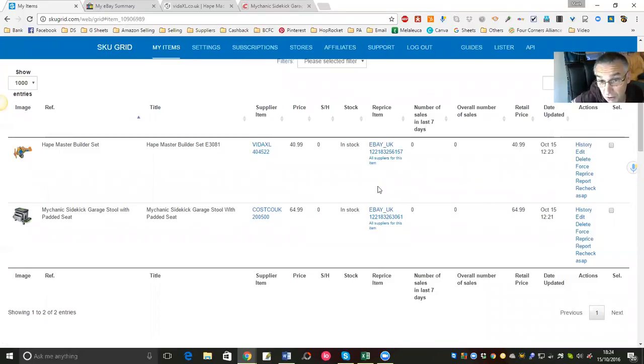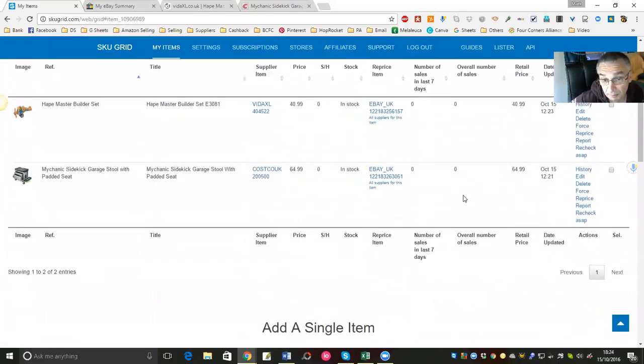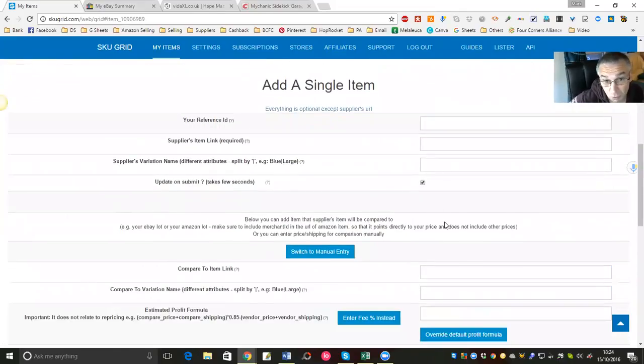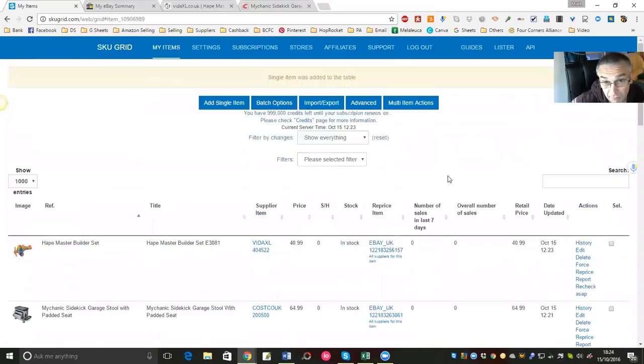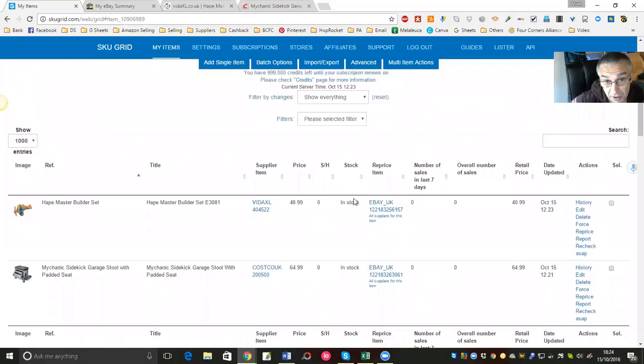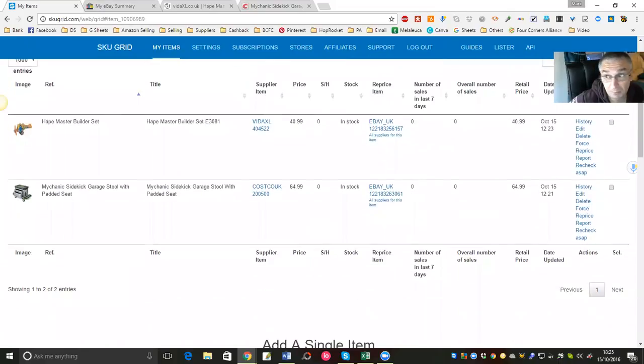It's a fantastic tool and so easy to use, as you've just seen. It does get more complex if you want to do more advanced stuff with it, but this will get you going. This will get it checking your stock and your prices for you. Simple as that.